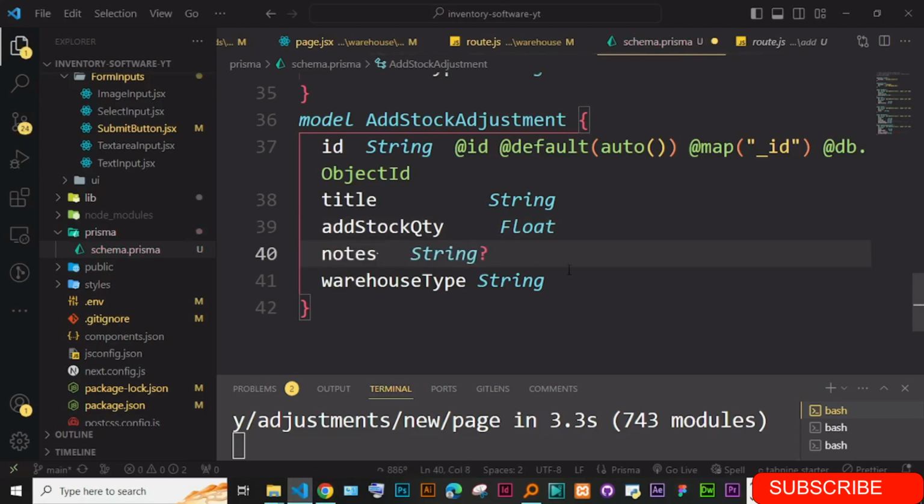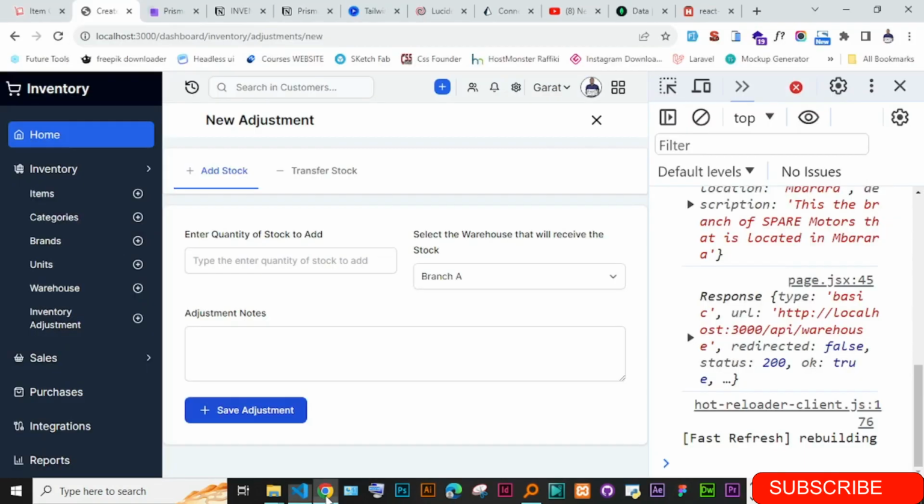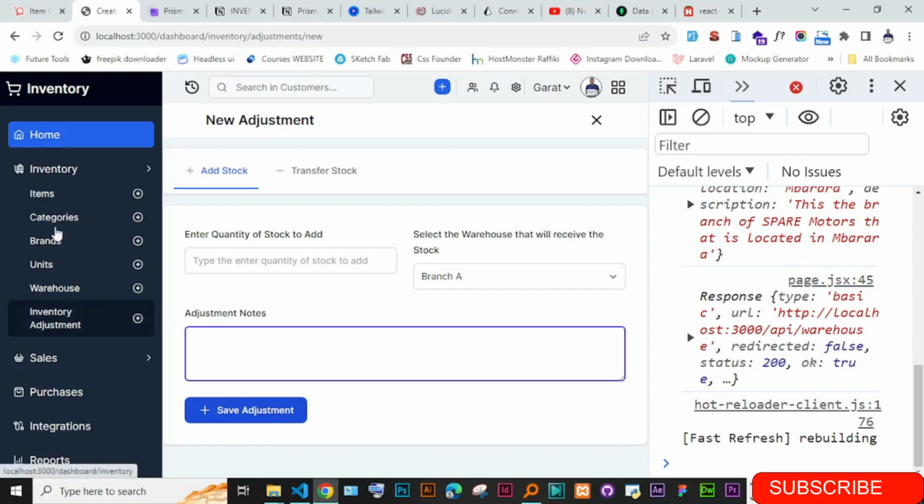And then here instead of the warehouse we have the title. Do we need the adjustment to have a title? Is it really necessary to add a title for this, the name of this adjustment? I don't think so. Let me first think. Enter quantity of stock to add. Does the adjustment need to have a title?